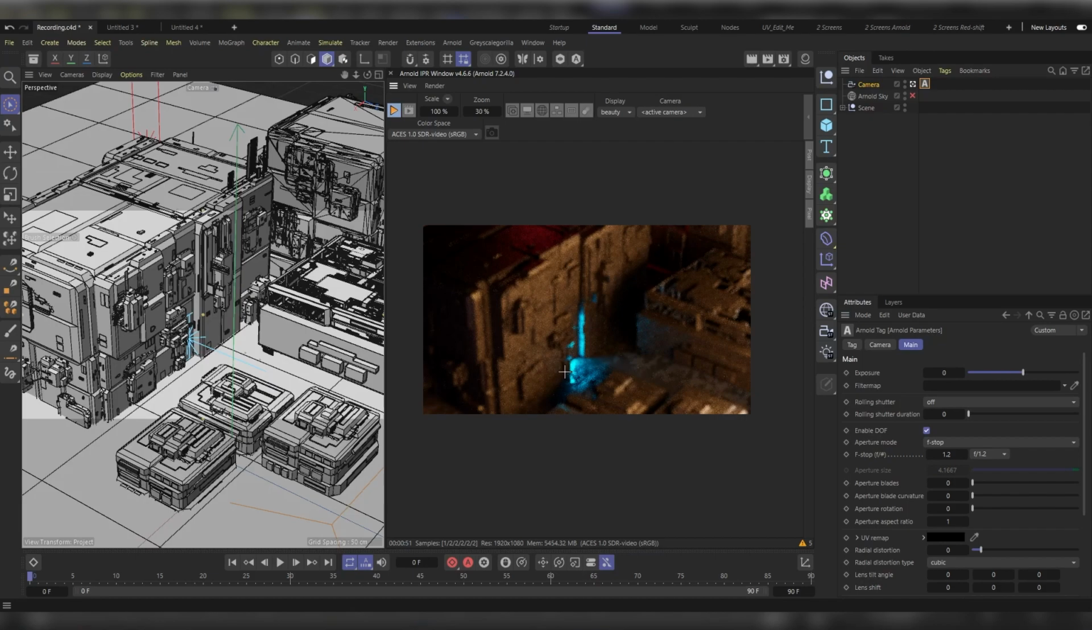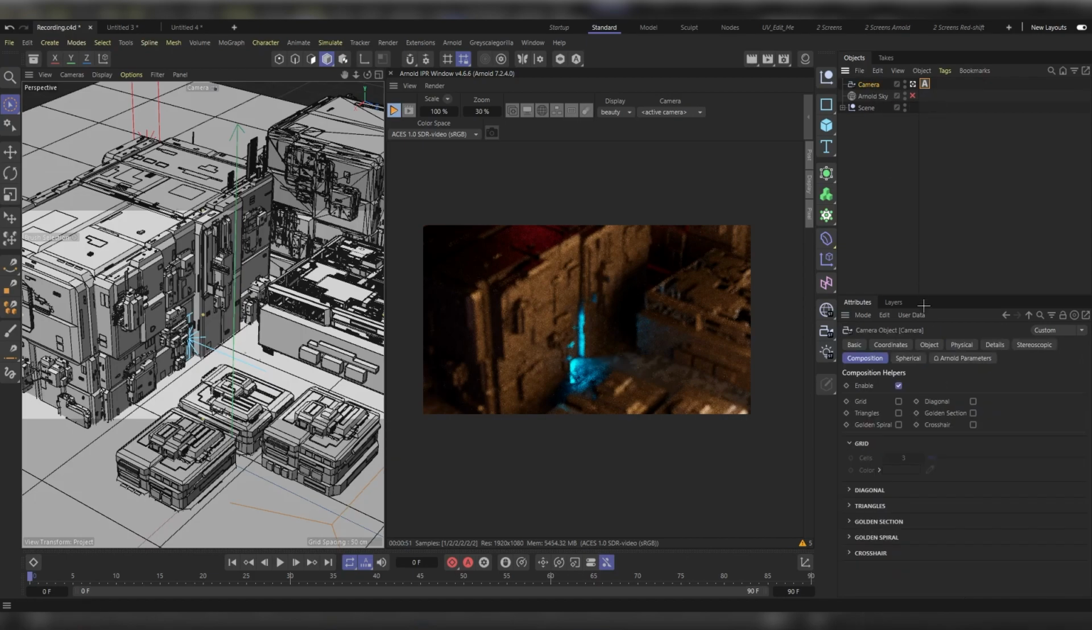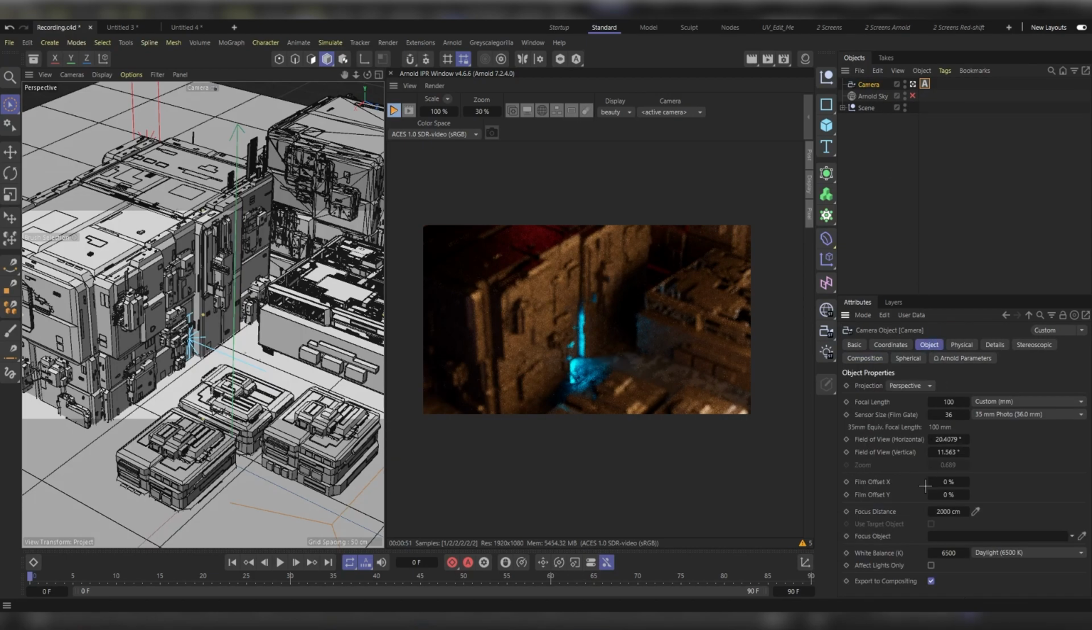First thing, after enabling depth of field, we need to define an object that will be our focus point inside our camera. Click on our camera in the Object Manager. In the Object tab, you will find a focus object that we can choose using this eyedropper tool. Click on it and pick this building. You will immediately see the result in the IPR. The image is not blurred as it was.